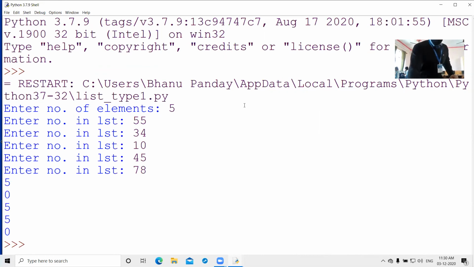5 0 5 5 0, because here 55 is completely divisible by 5, 34 is not completely divisible by 5. That means here 0 will come. Then 10 is a multiple of 5, then 5 will come. 45 is also a multiple of 5, then 5 will come. 78 is not a multiple of 5, that means here 0 will come.